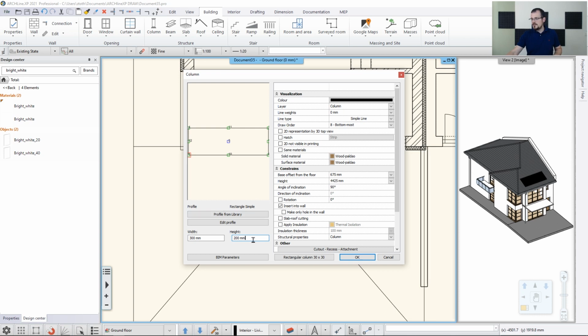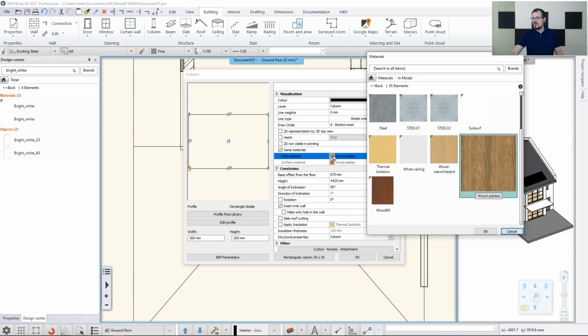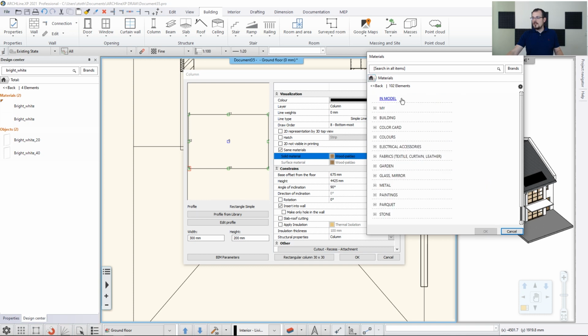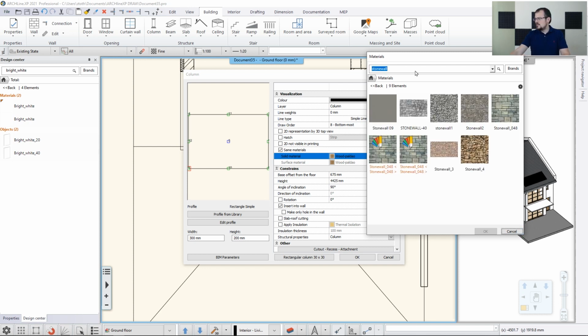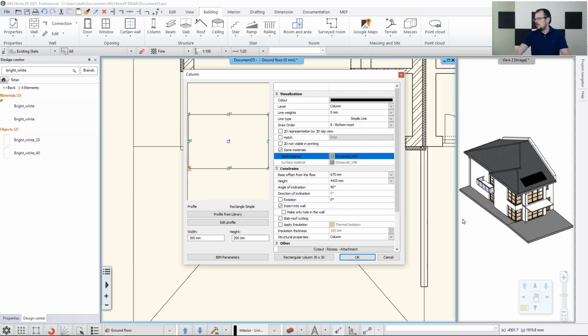This is alright, but I need to change the material as well. Now, instead of changing the materials one by one, I'm going to say same material, so I need to only do this once. So I'm going to click on the solid material, and I need to add another one. So I go back to the main folder of the materials, and I'm going to type in stone wall, which is the material I need. So there are many permutations. I need the one with the name stone wall _048, so I'm going to choose that, hit OK.